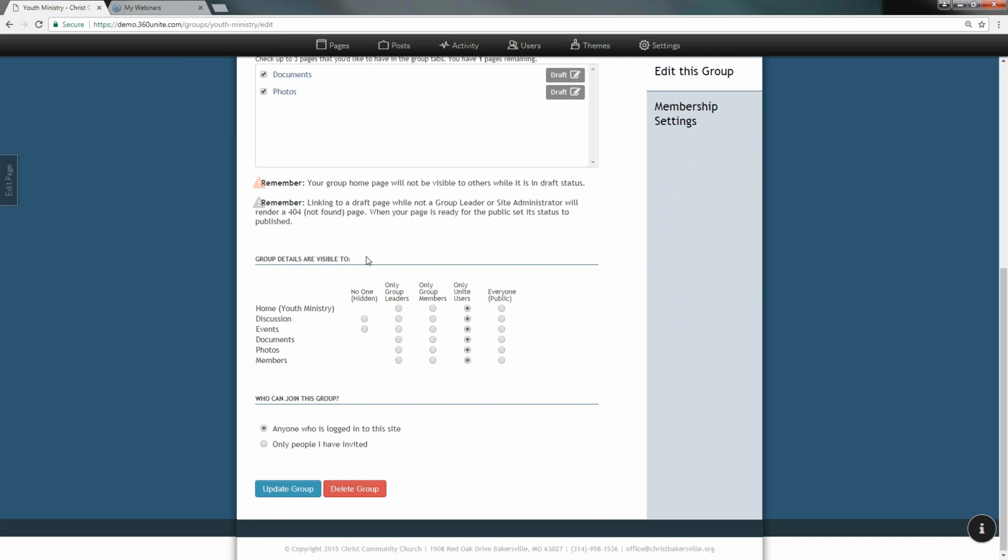So the group details are visible to is the next section. Now this is important for each and every page that you have inside this group. And of course our group here is called Youth Ministry. What this will do is allow you to change the permission, really, or actually the ability of what's going to be seen in this group and what won't be seen, and to whom these pages are going to be seen. So it's really kind of like the privacy level of each and every page within your group.